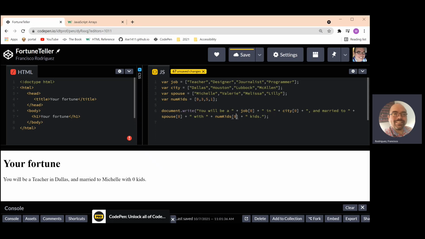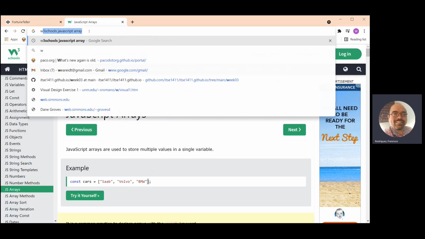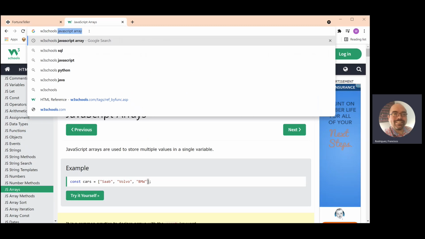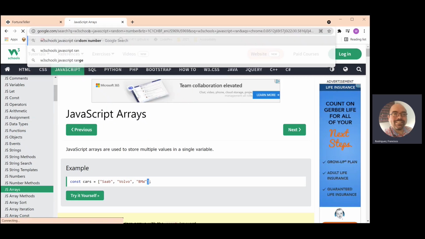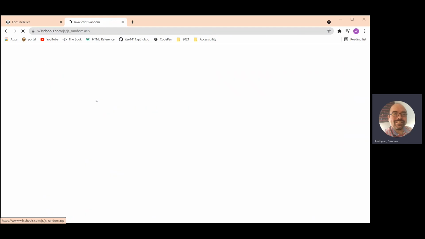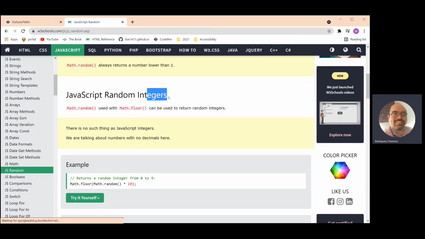Something I can do, and I might put this in the notes, or maybe you're good enough to see what I'm doing. Well, not right now. I'm actually going to do a search also on W3 Schools, and I'll say, okay, W3 Schools, how about JavaScript random number? I'll go to that page. It gives me some samples. Random integers is what we want.